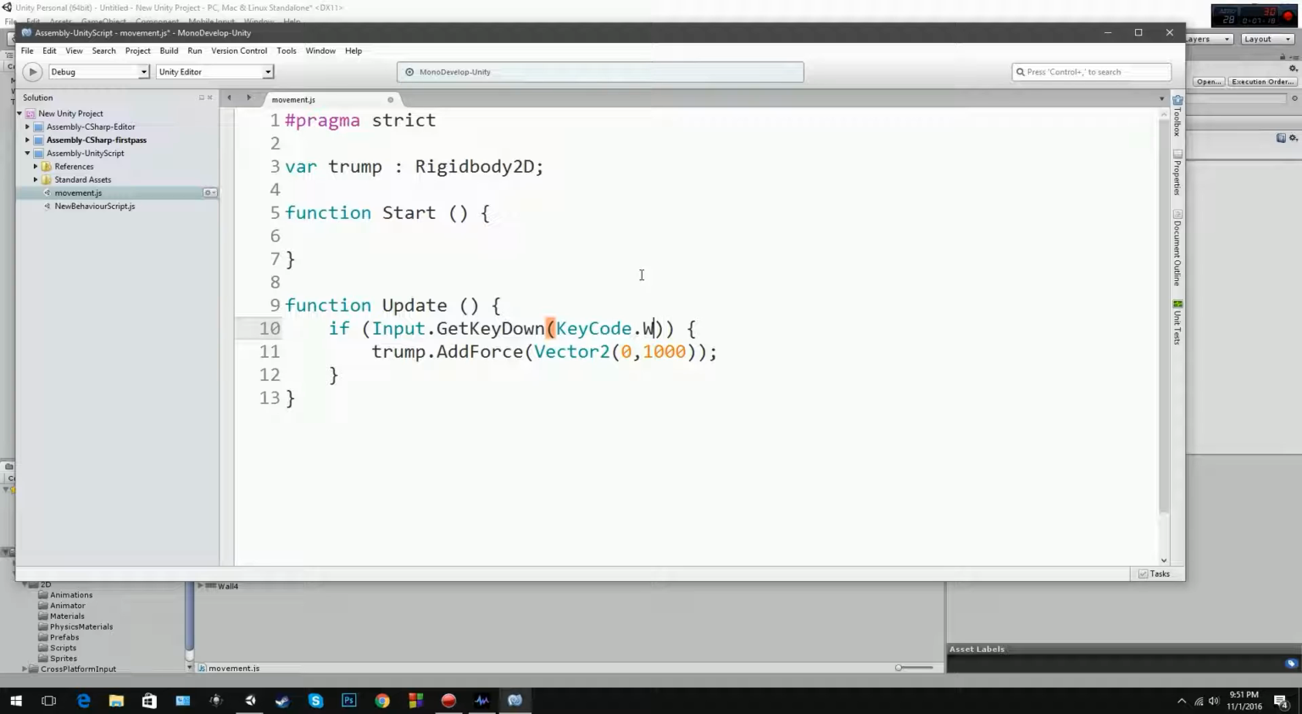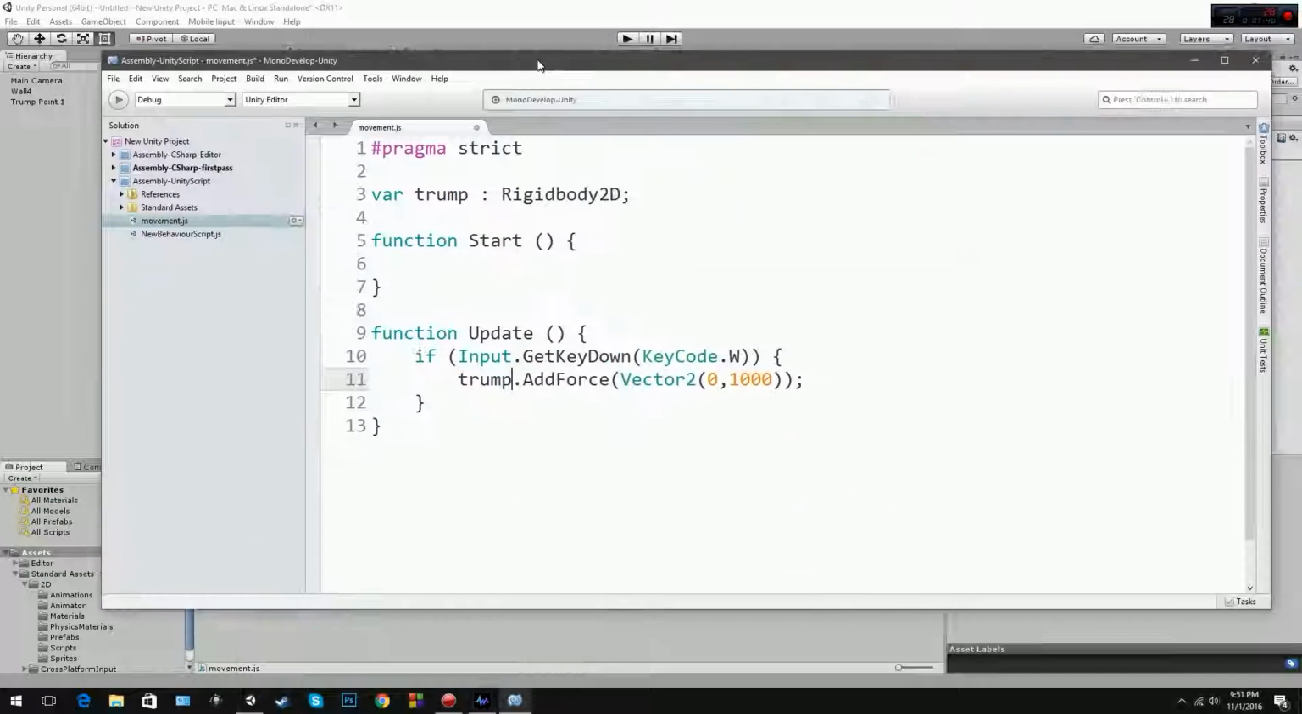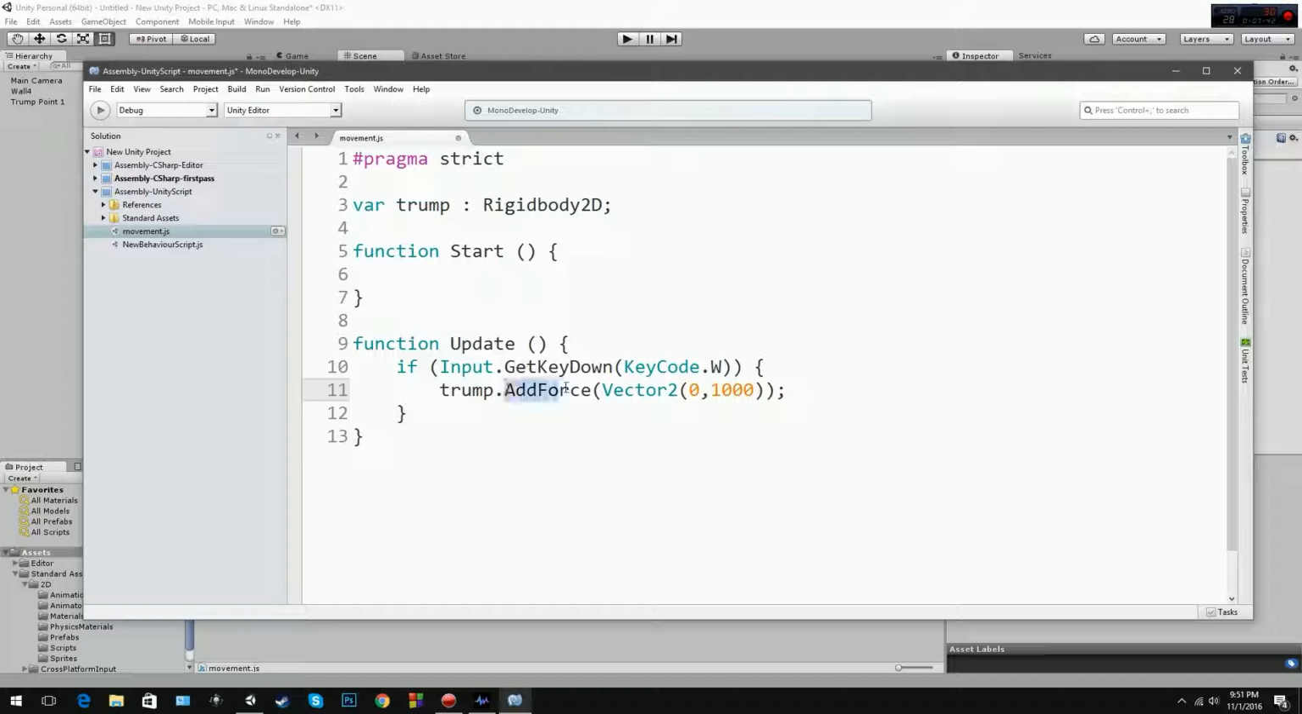So right now we're just going to use W because W is going to be up. We could even do the up arrow. But for now, we're just going to be doing W. And then trump.AddForce with a Vector2. So we choose what sprite we're using, we choose what it's going to add the force to. Then we do AddForce, and then we add a Vector2 force.